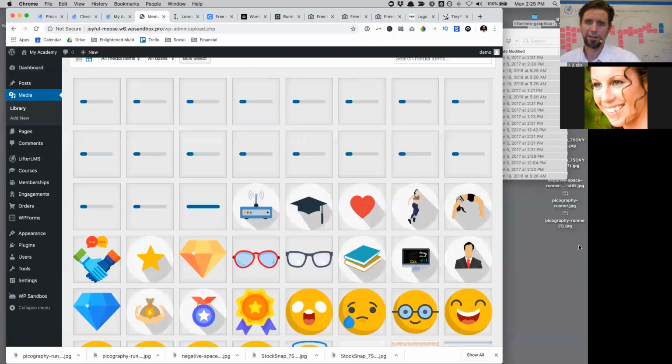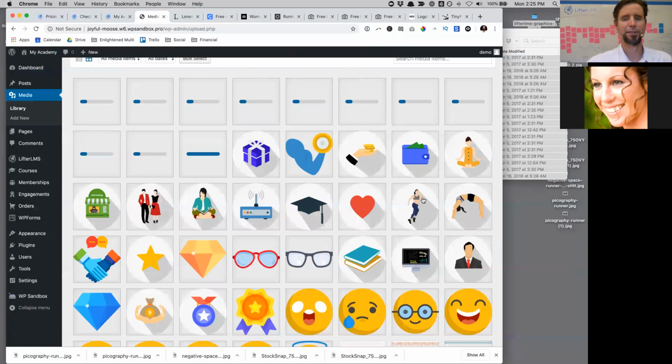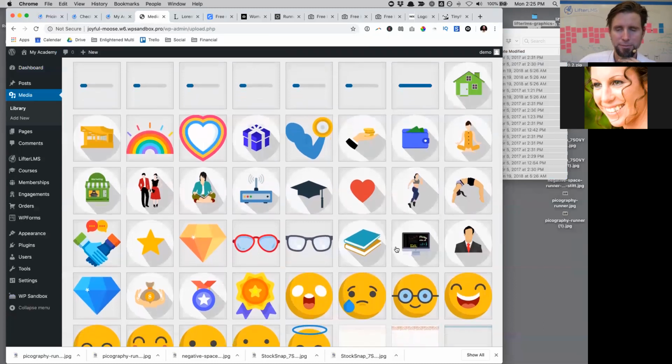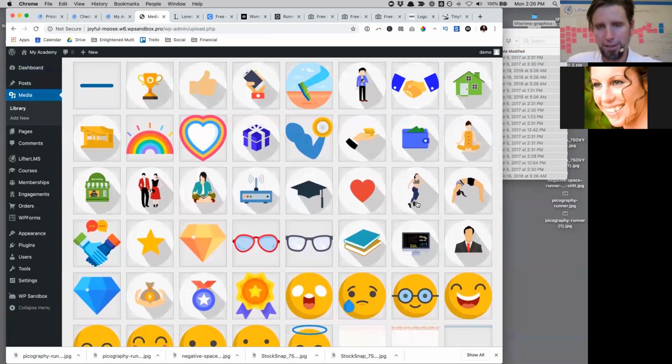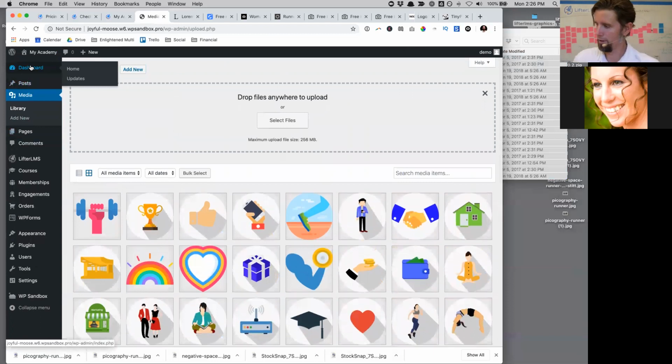So I'll set up one of these after they finish uploading so you can see how these work. So we've actually got a runner right here, and we can use that one. Oh, there's another running emoji or running graphic. So you can see I've just uploaded a bunch, and there's more included in the LifterLMS Power Pack.